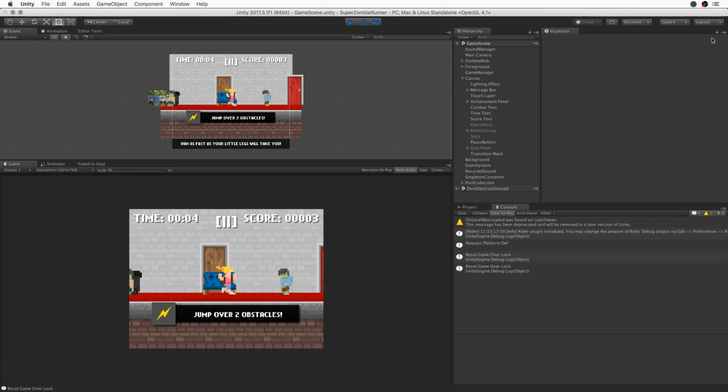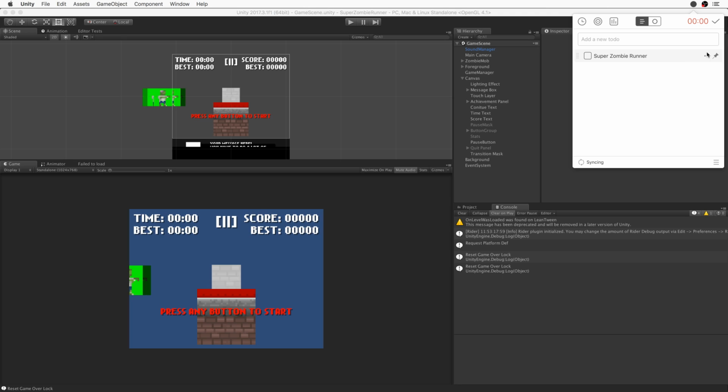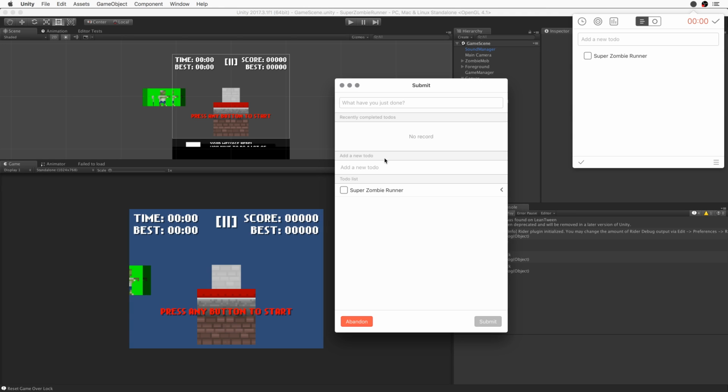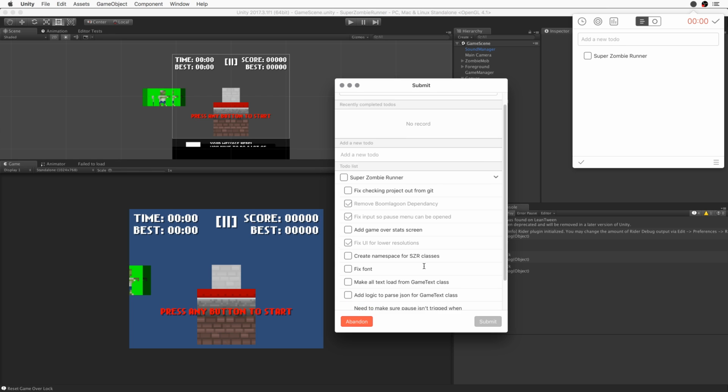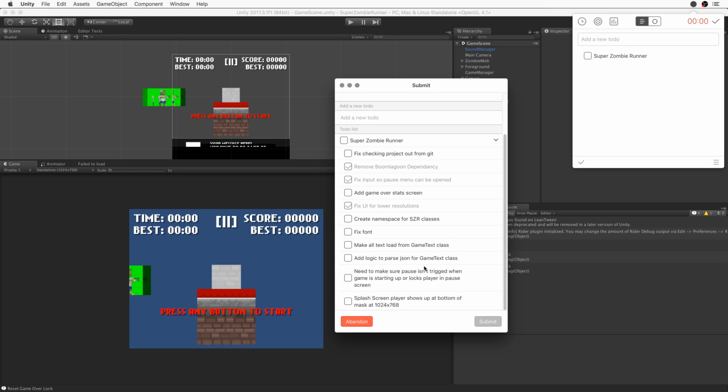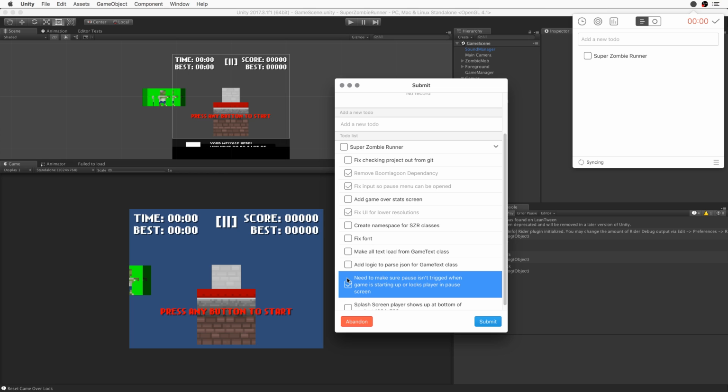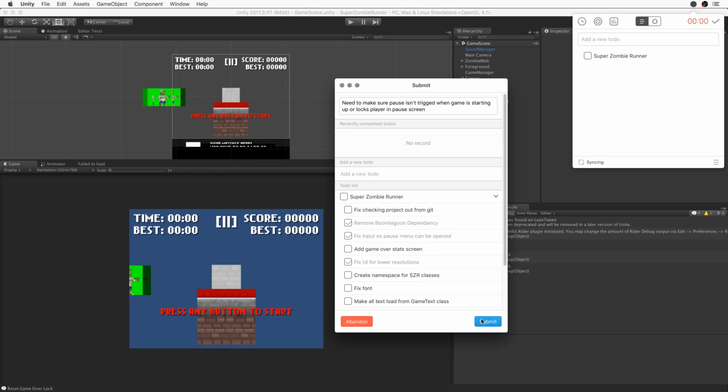Okay, cool. So I feel comfortable that I have now successfully finished all this stuff that I wanted to do for the day. So make all text load from the add logic to parsing. I need to make sure the pause isn't triggered. All right, cool.